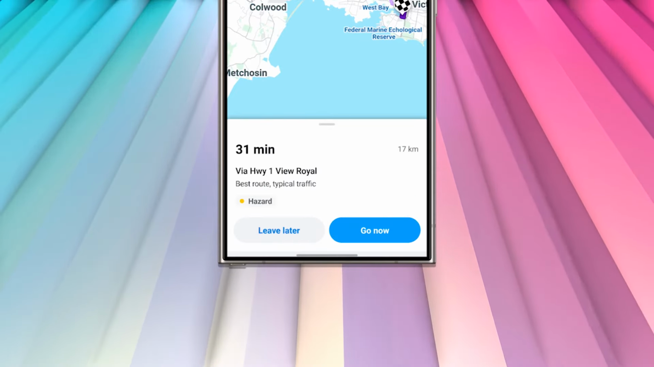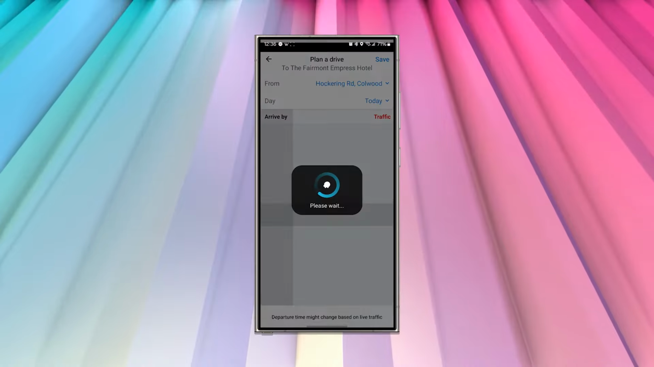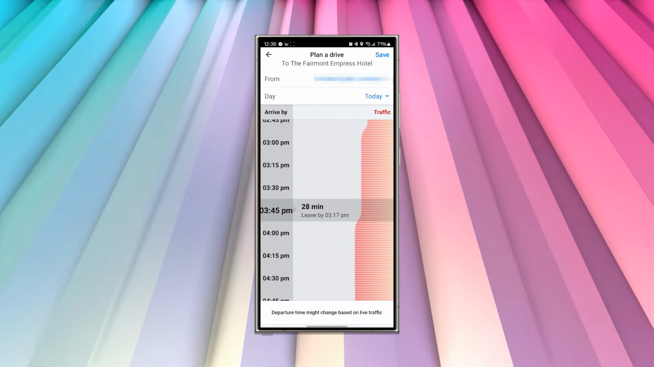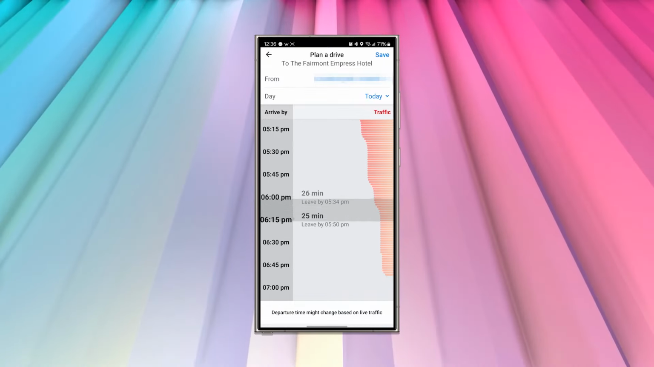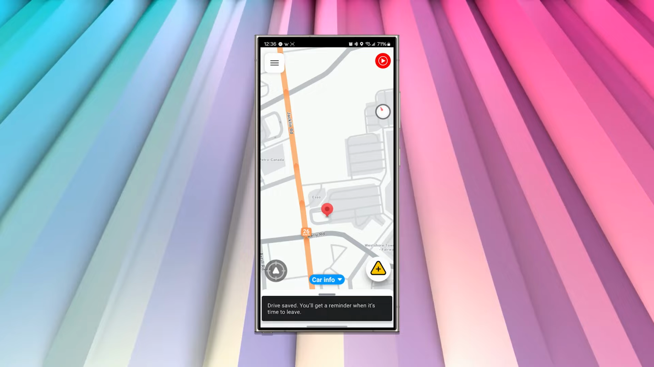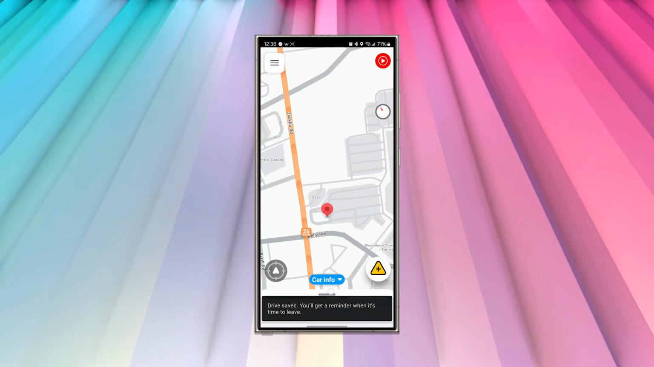Tapping on Leave Later will open a graphical interface showing you the estimated travel times by time of day, enabling you to choose a less busy time. Once you've selected a time, you can tap on Save, and that route and start time will be saved to the app, available for review, editing and deletion by swiping up on the main homepage.